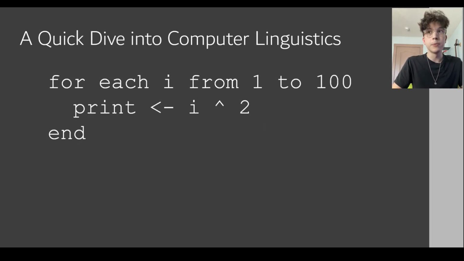And so this is what a typical computer program would look like in my language. You've got 3 statements. The first statement: for each I from 1 to 100. So what this says is take a variable I and assign it the number 1. And then you go to the next line and you do some stuff with that I, and then you go back and you assign I to 2. And then you assign I to 3. And then you assign I to 4. And then all the way up to 100. And what it's going to print out is I squared each time. So it'll be 1, and then 4, and then 9, and so on.